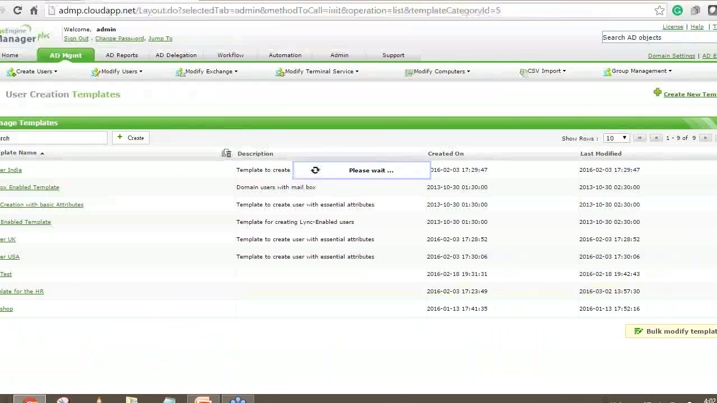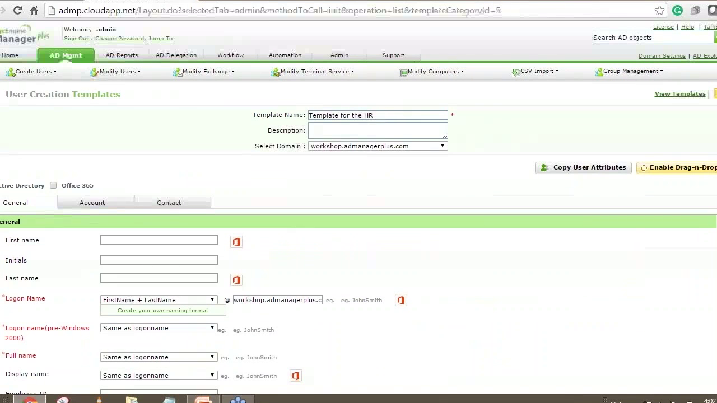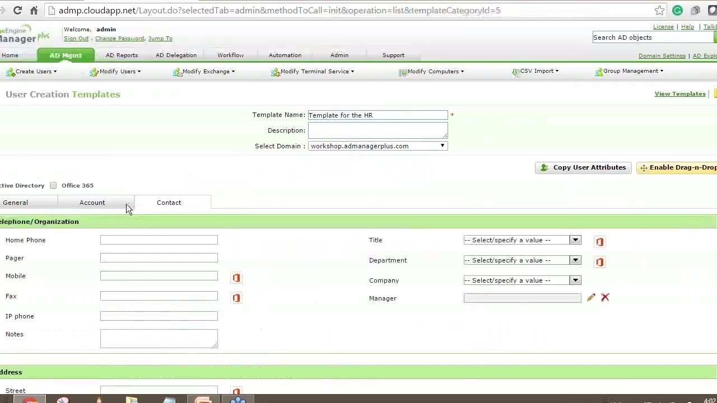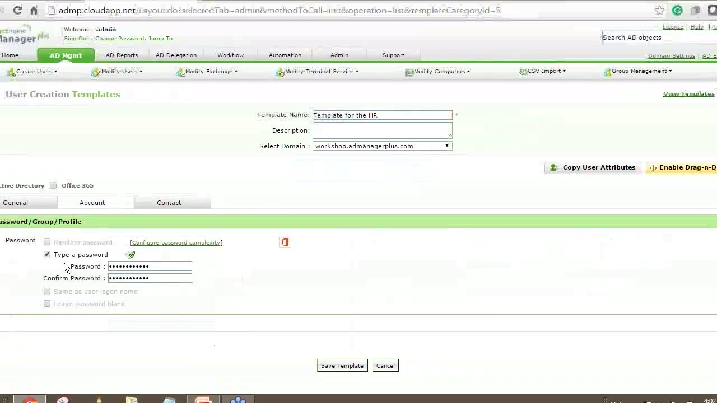So if you open up the template, the layout is going to be very simple. It just has 3 tabs: general, account, and contact. The contact has all contact related information of the AD account. And if you go to the account, you have a password already keyed in by the administrator. So the HR need not type in the password. Okay, for security reasons the administrator decides the password and then saves it in the template. And now what we are going to do is map this to the HR so that they can raise requests using this template.